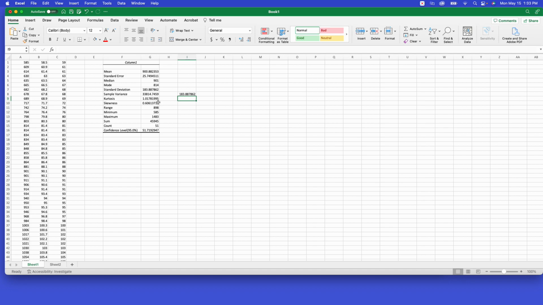I'm doing this to point out that when we talk about standard deviation, what we're referring to is the square root of our variance. Our variance is this number right here, 33,814.749. So what does it mean for the variance to be 33,000 with this data set? What does it mean for the standard deviation to be 183? When we look at our data set, what we're saying is that 183 is one standard deviation.